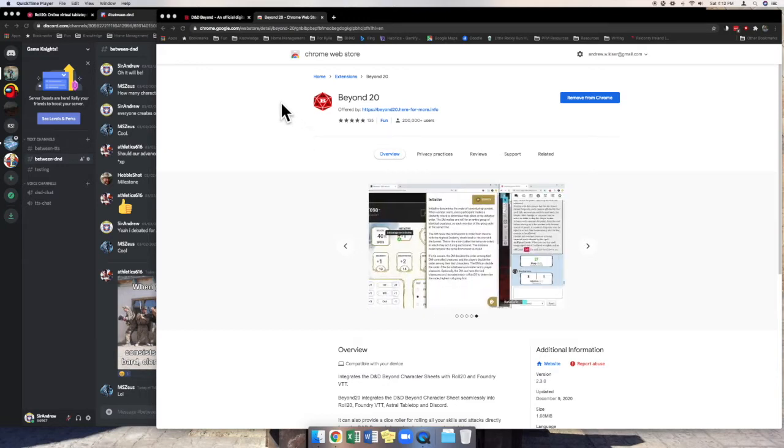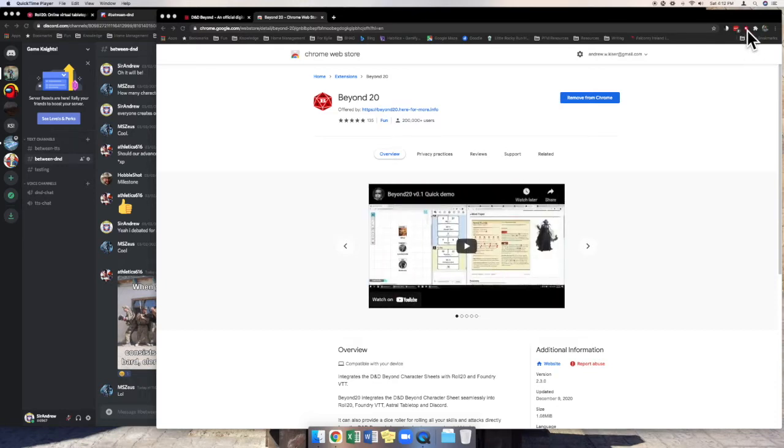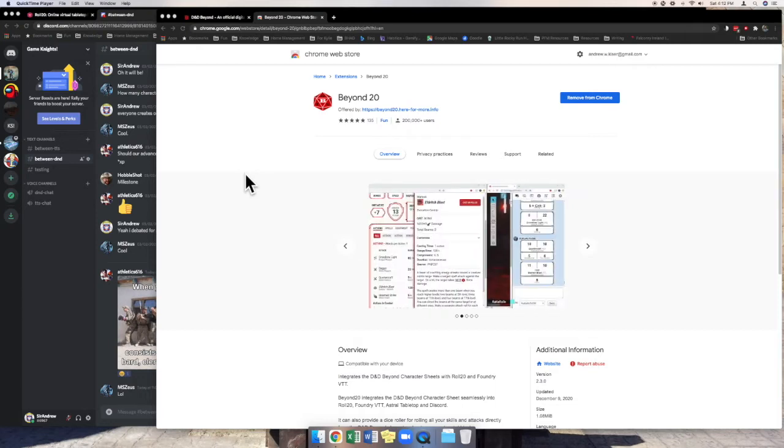Basically, you just Google Beyond 20, it should be the first thing that pops up. You'll install this onto Chrome, and then it should appear up here with your other extensions. Once that's installed, D&D Beyond and Roll20 will be able to communicate between the two, and I'll show you what that looks like in a bit.